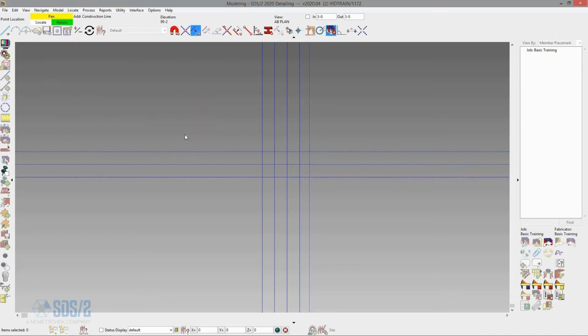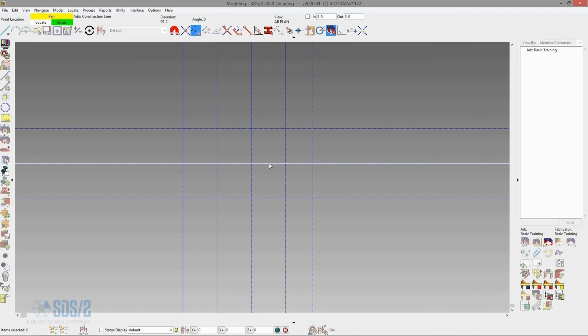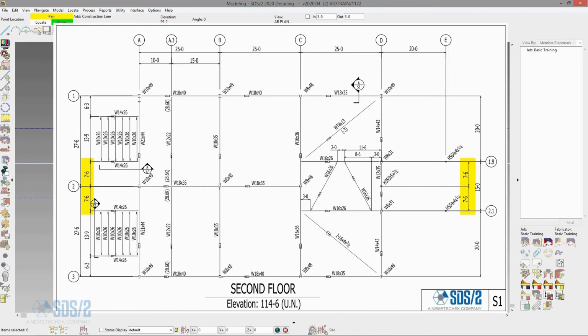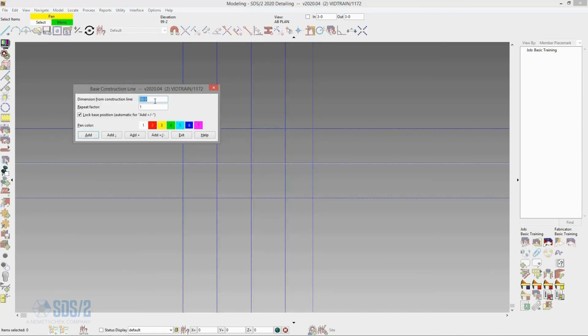I'm going to hit exit, and I'm going to come in here and use the center grid line 2, which will become grid line 2, and I'm going to offset 7 foot 6 on either side. This is going to be where the grids 1.9 and 2.1 will be. So if I come in here and say 7 foot 6, in this case lock base position will always apply when I use the plus or minus. So this does not have to be checked, but it'll still always base off the selected line. If I say add plus / minus, it adds to both sides 7 foot 6 from the construction line.